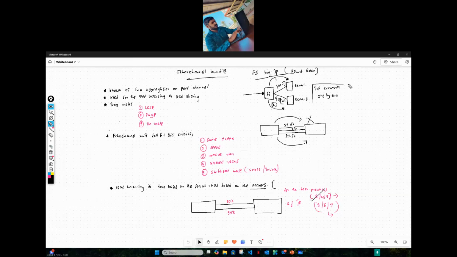Okay, so this one you have to remember. So this is how load balancing is working. If you have any doubts, you can ask me now.